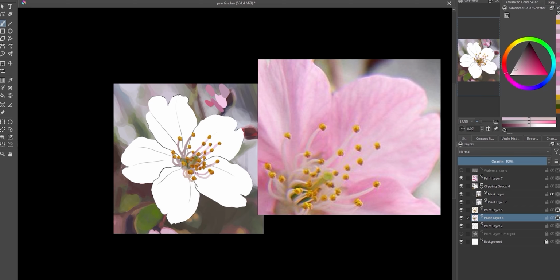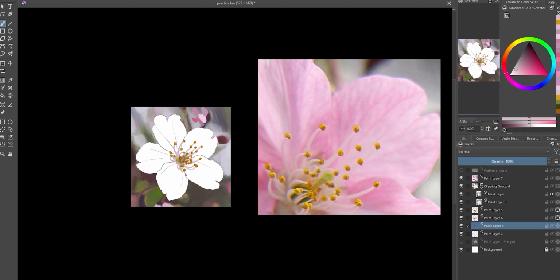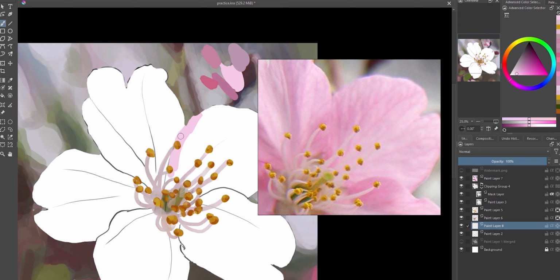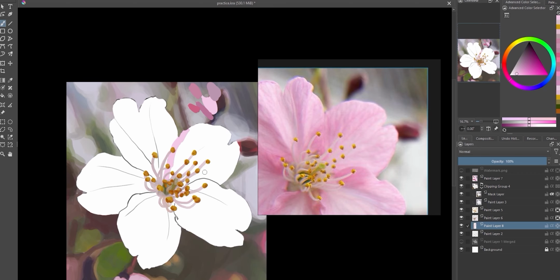I pretty much just used my chalk brush for all the rendering. I started by flattening in the lightest shade, and it's for a very specific reason. You see, these petals are translucent and they've been photographed in daylight. So when the background light hits the back of the flower, the color that comes through is going to be pale.